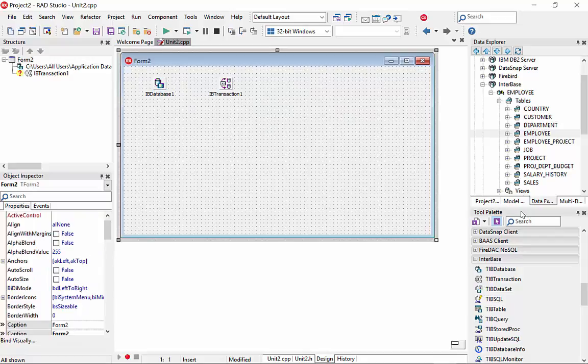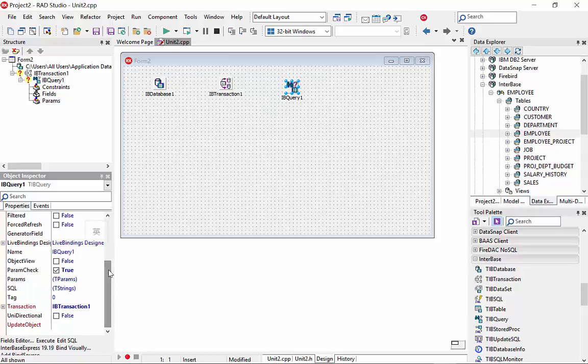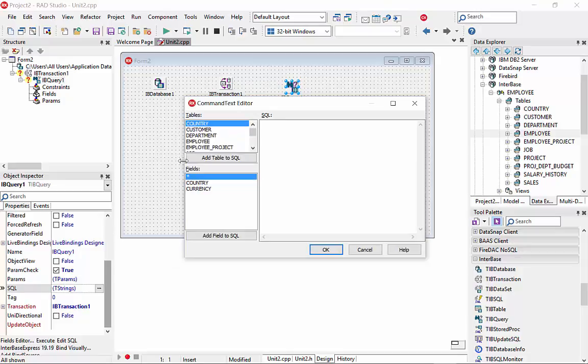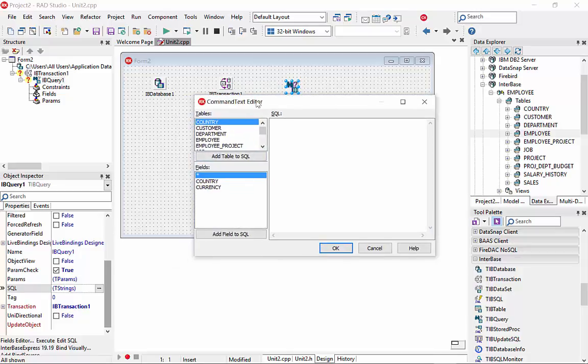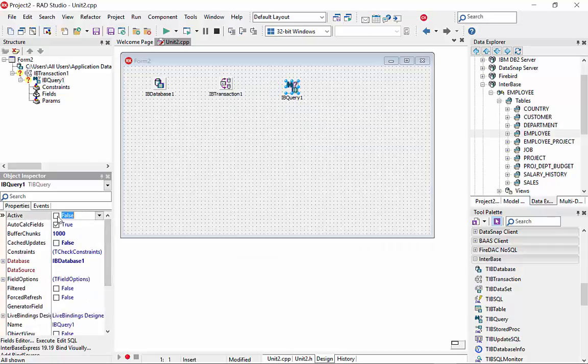And to access the employee table, all we need to do is drop in an IB query component and link the component to the IB database. And at the SQL property, you just double click it. Then you will activate the IB query component editor. Now let us select all the data from the employee table. Then you can click OK, and when you click Activate, then the data set is accessed from the employee table into the IB query component.